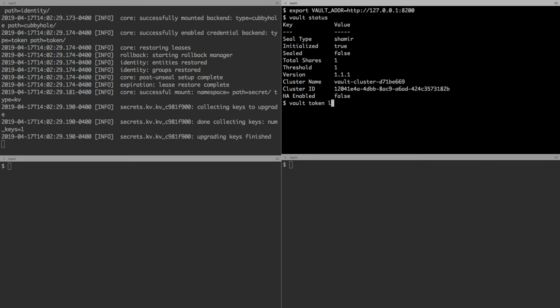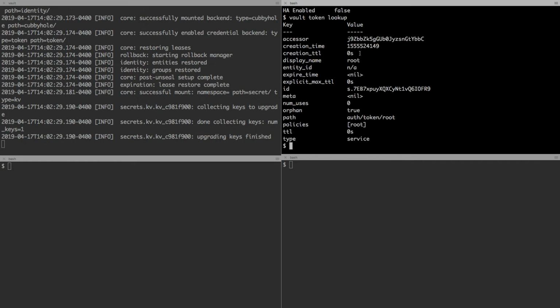We can also run token lookup, which is going to give us some information about the token we're currently running under. You can see we have this root policy associated to us. We have an explicit max TTL of 0, which means it lasts forever, as all root tokens do. So the root token is just a token that has full access to everything, no matter what, and never expires. Generally, you use these to set up the server and then you revoke them, because you don't really want to keep them around. There are ways to generate new ones in case you have an emergency for some reason.